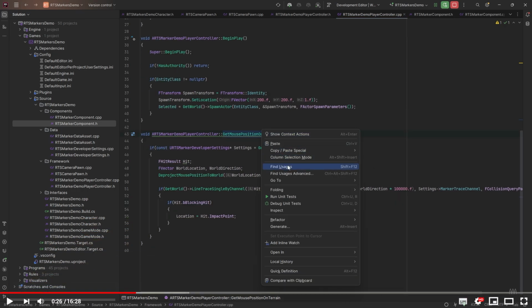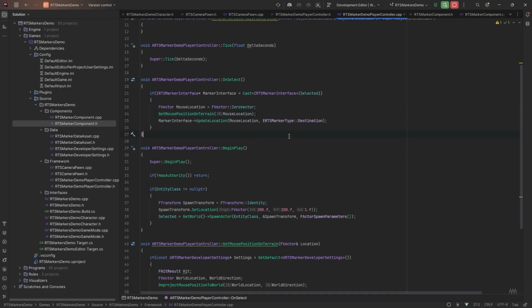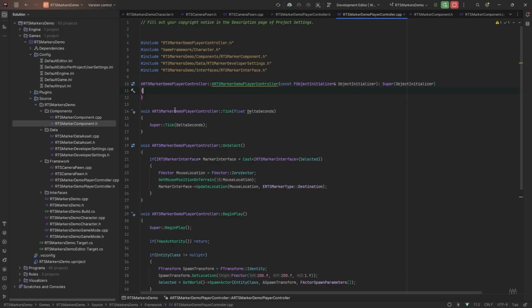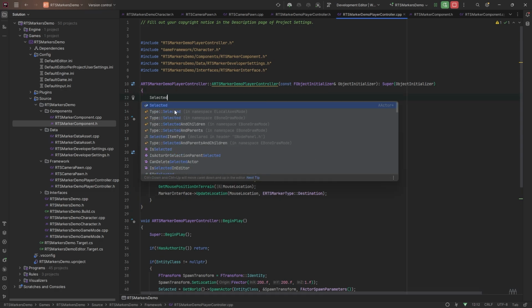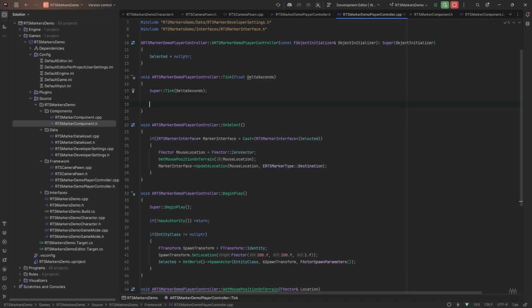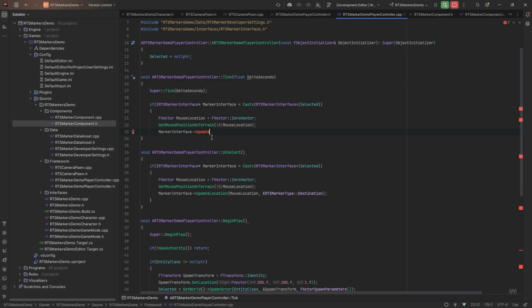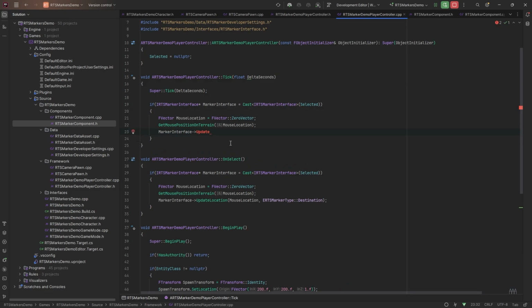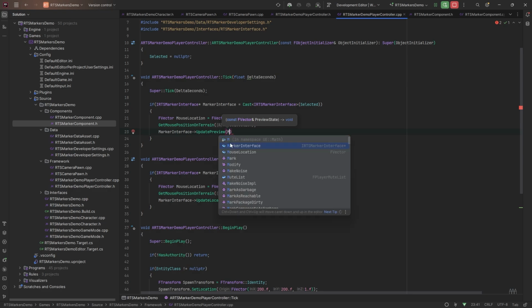Are we using that already? Yeah, that's good. So the last one we want to do is, well, here we can just be looking for selected. And then on tick, we want to do the same sort of thing, but we want to do it for our preview. We can copy all of this, and it was called update preview, and we just need to pass the mouse location.